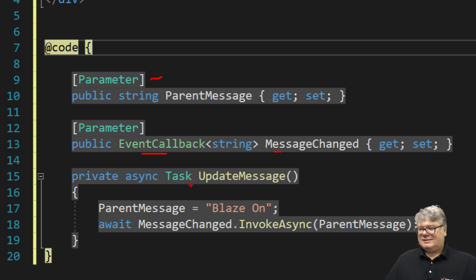And UpdateMessage, we made it asynchronous just by changing void to async Task, whereas in the counter it wasn't asynchronous. But since we're going to invoke this method, we're calling await MessageChanged, which is my event, dot InvokeAsync, and passing the parent message, which I have changed to Blazor.